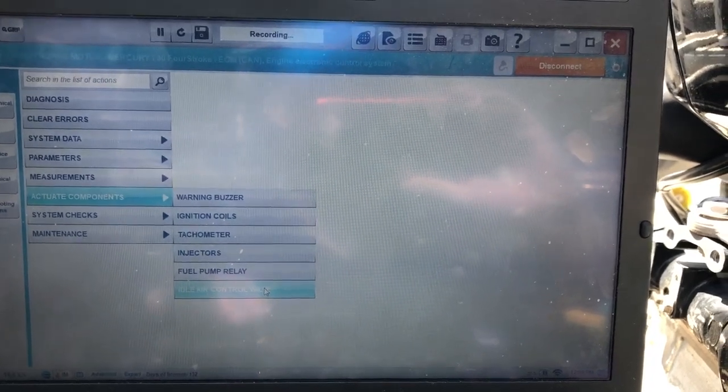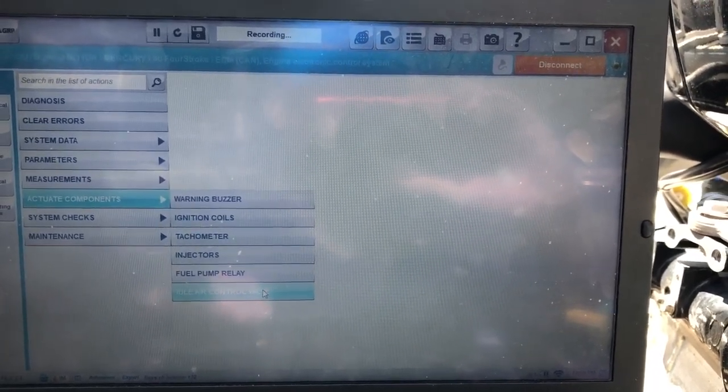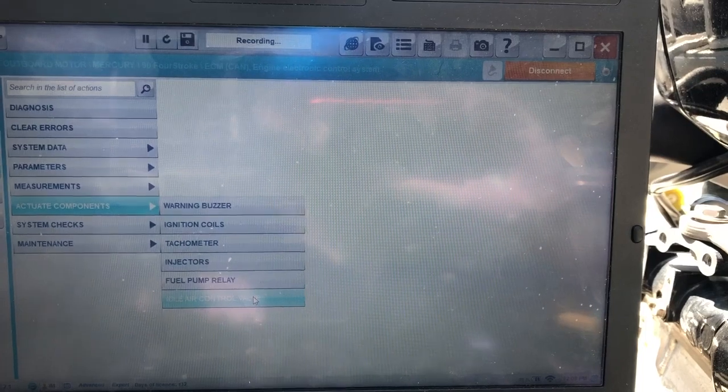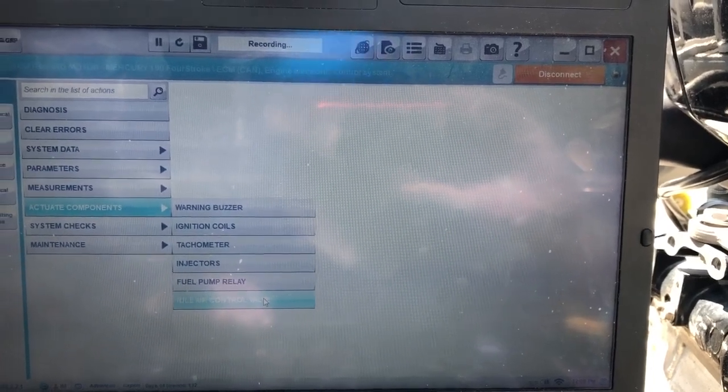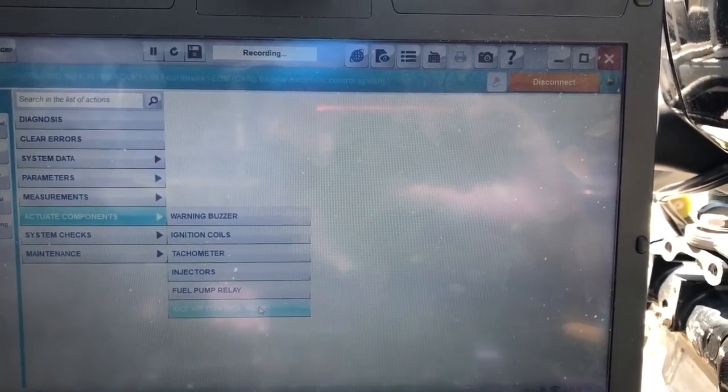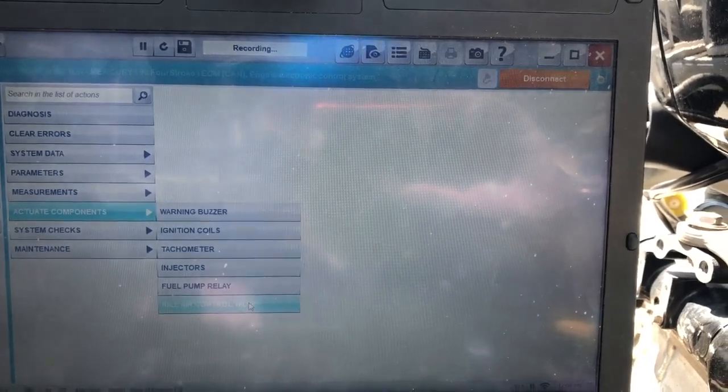What I'm going to show you today is an idle air control valve test with the Kajali Jal test. We're on a 2016 Mercury 90 horsepower 4-stroke.